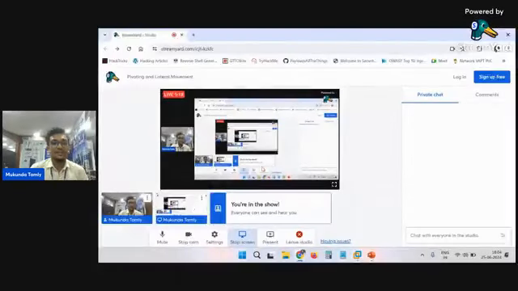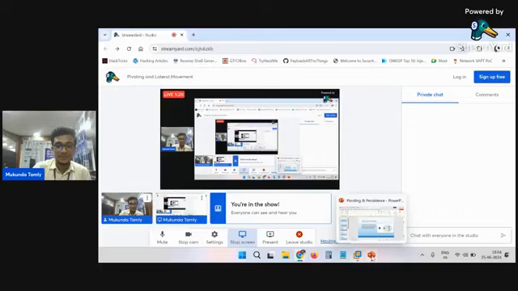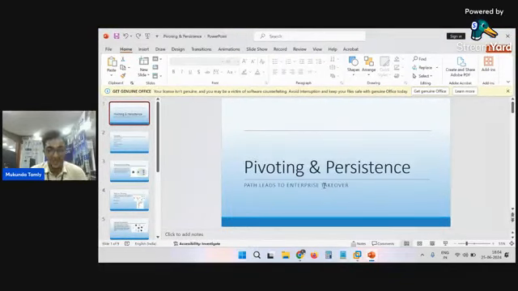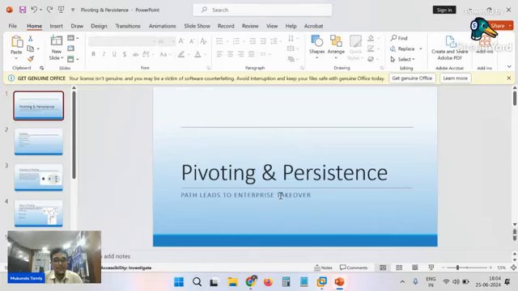So let me start with some presentation. Let me share my screen. I hope it is visible. So let's start with the presentation. Pivoting and persistence. So what are these terms? Pivoting and persistence: path leads to enterprise takeover.